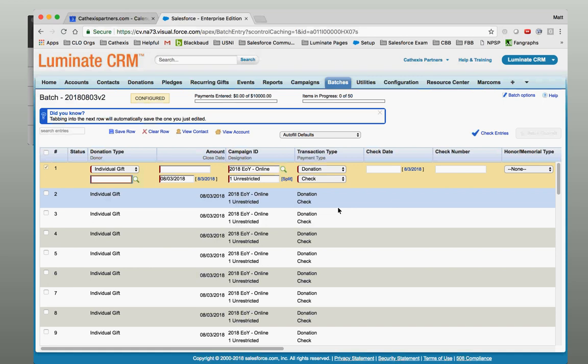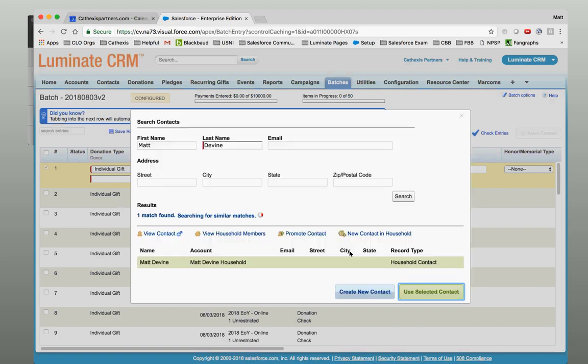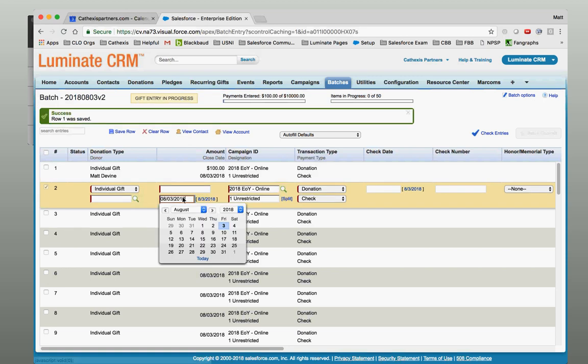All these fields are populated for me already. So essentially, at the very most, all I'm doing is finding a donor, clicking his name, putting in his donation amount, and I'm done. I can go to row 2 because my date's there, my campaign is there, I've already had my designation entered, I know that these are all donations, and I've got my check payment type here as well.